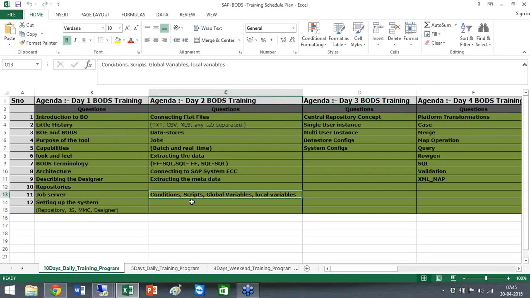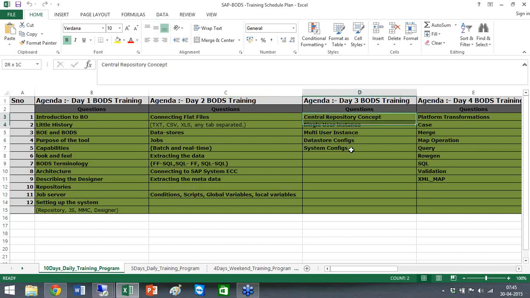We also have one more thing pending for today, which is condition scripts and global variables and local variables. So we will look at this tomorrow, and once it is done, we will go with creation of single user instance and multi-user instance. Probably we can cover this one, sorry, this one, single user instance tomorrow.